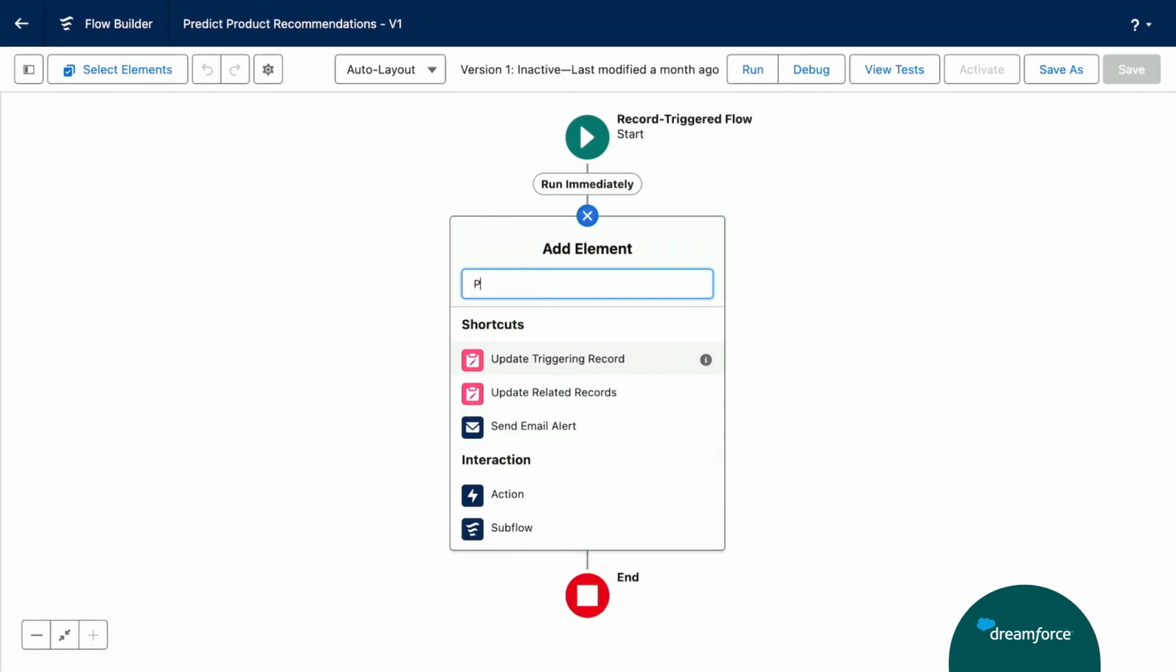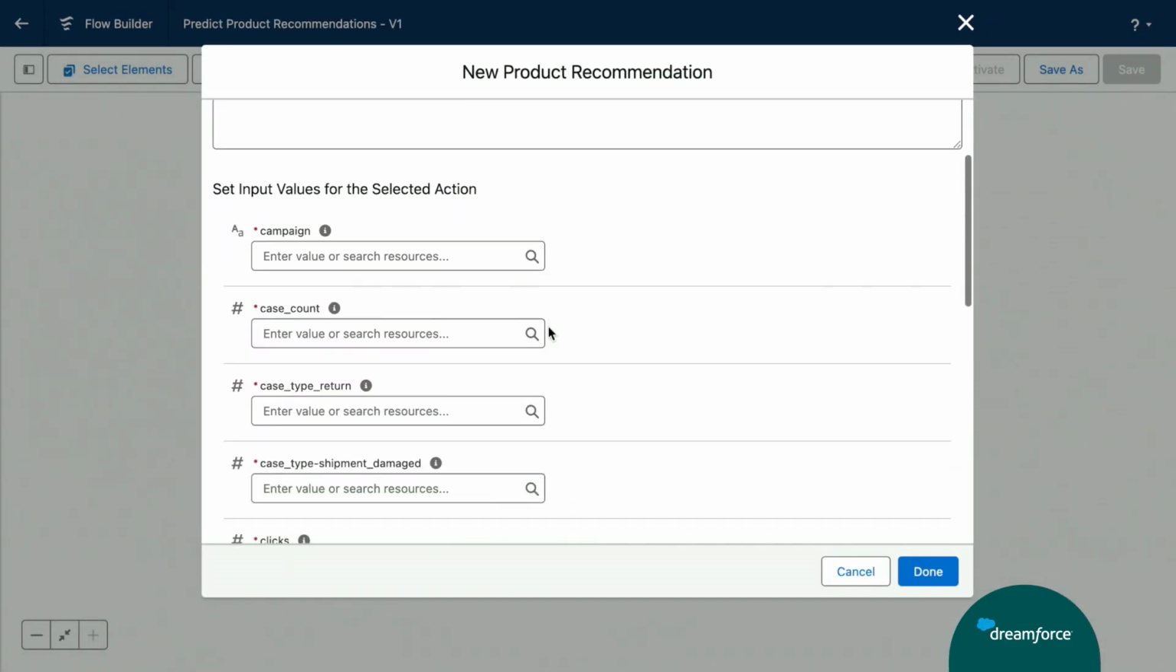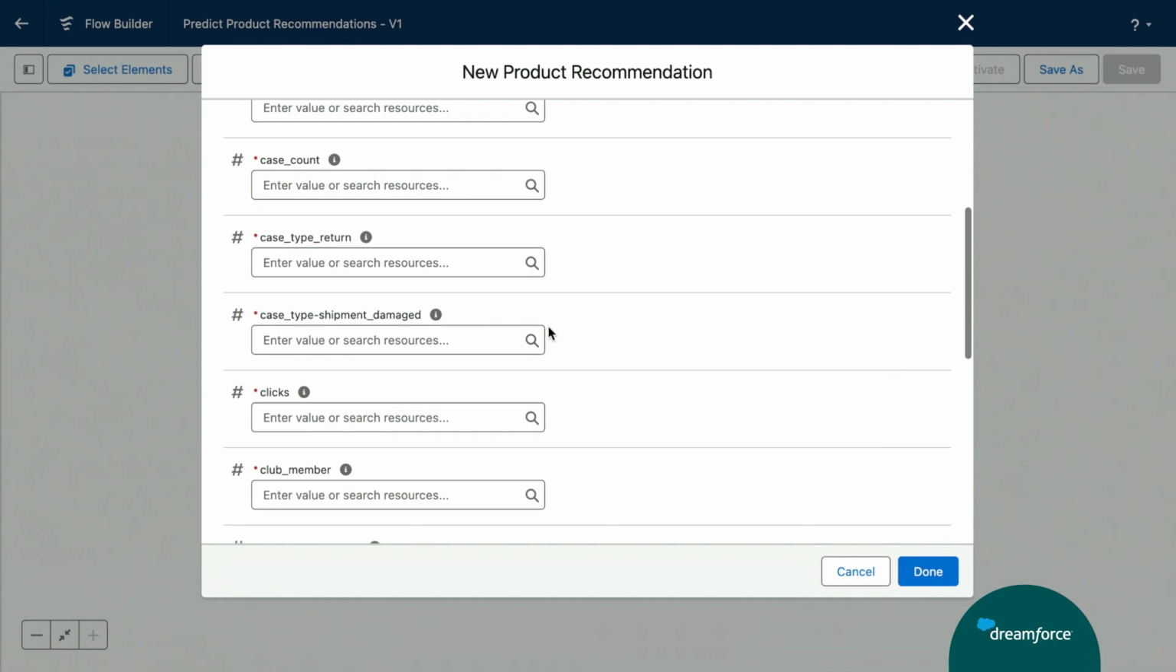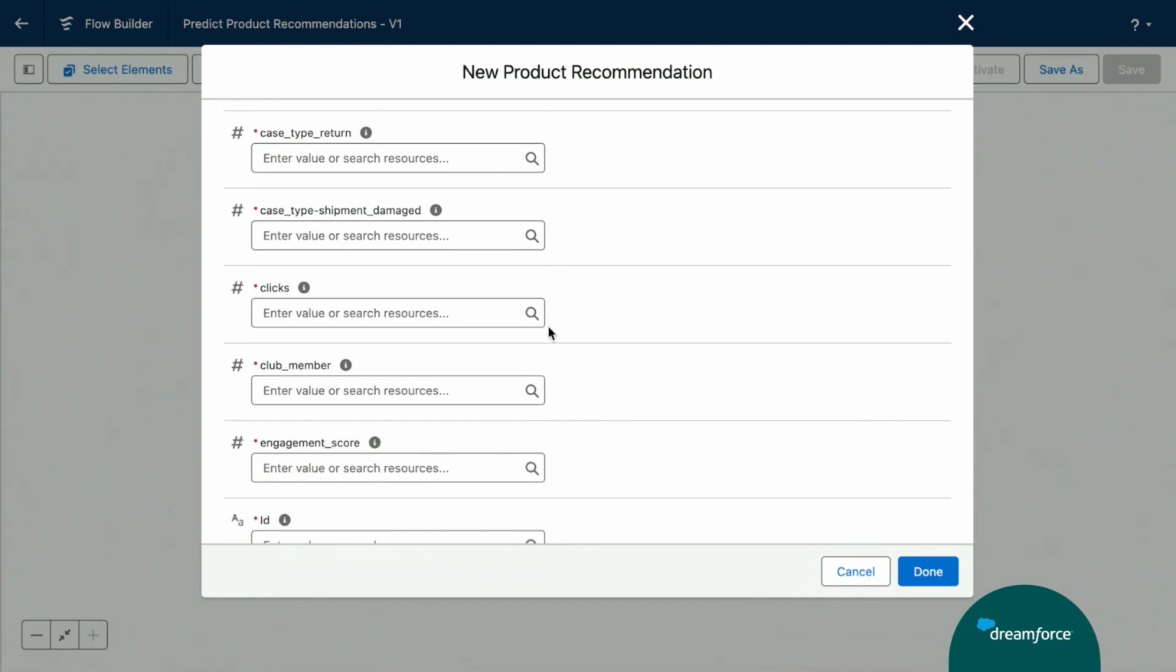So here we are back in our Flow, and we're going to enter in our product recommendation model. And here, we just have to configure these variables, and we can use these variables as inputs, once again, to make recommendations and predictions with our model. Cool, right? We can make predictions in Flow.